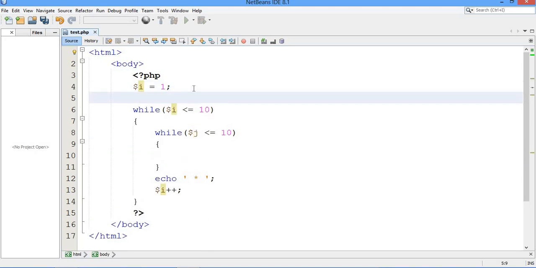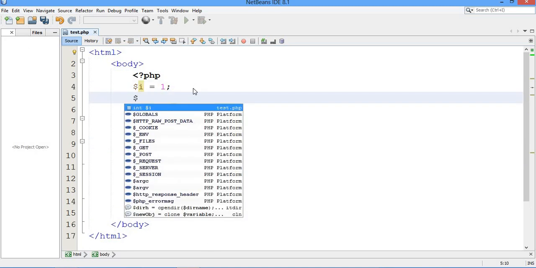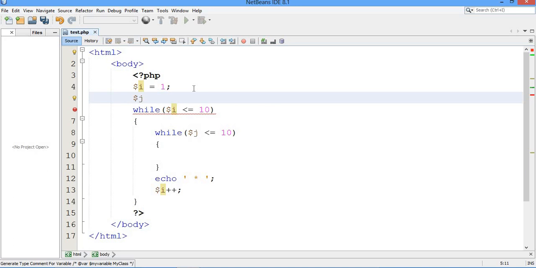So I have to initialize $j outside the loop. I will initialize it to 1, right? Now I have given $j the value 1.